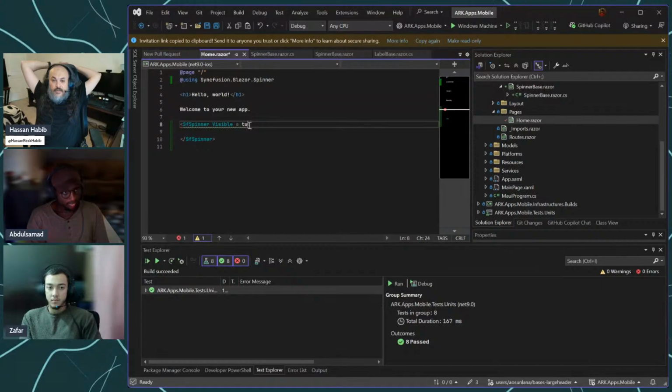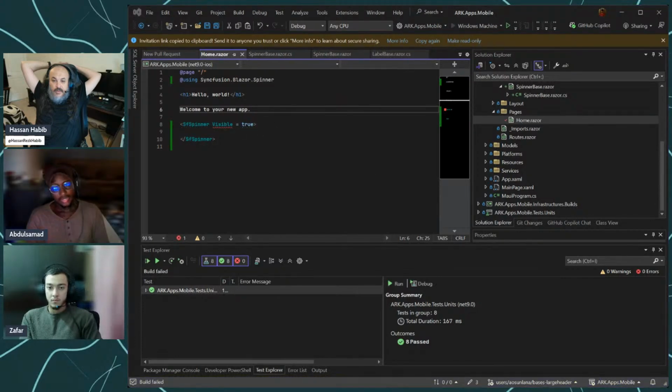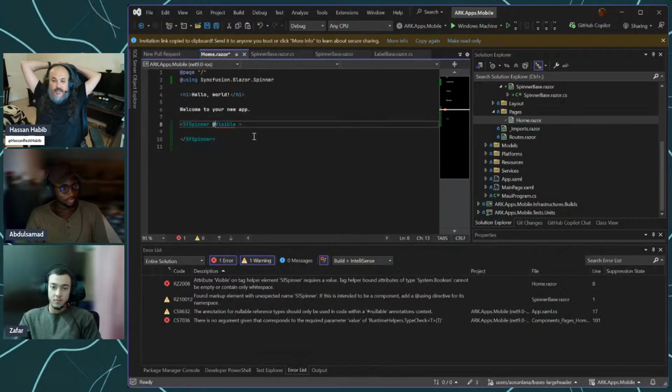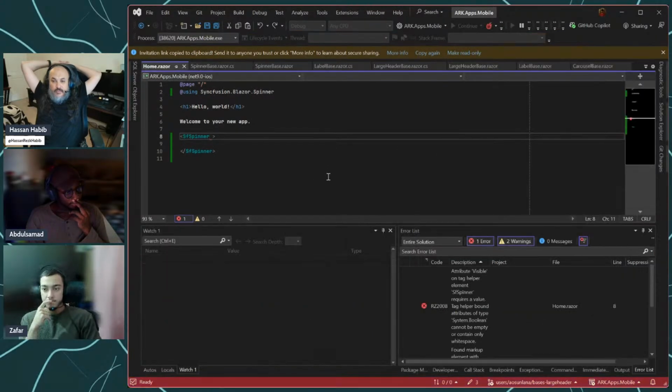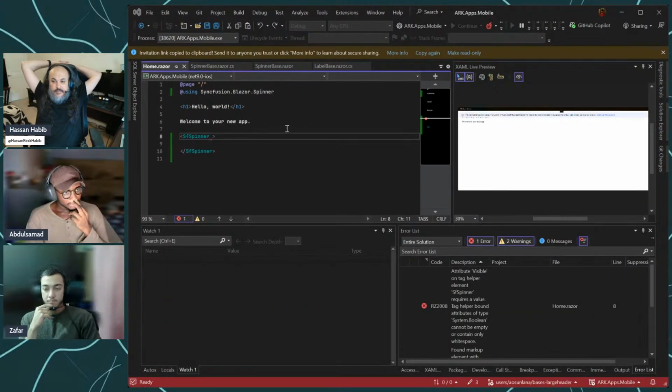When you ran the app, what was that text that's showing on the screen? Okay, let me run it again. It shows "Welcome to your new app." Okay, perfect.